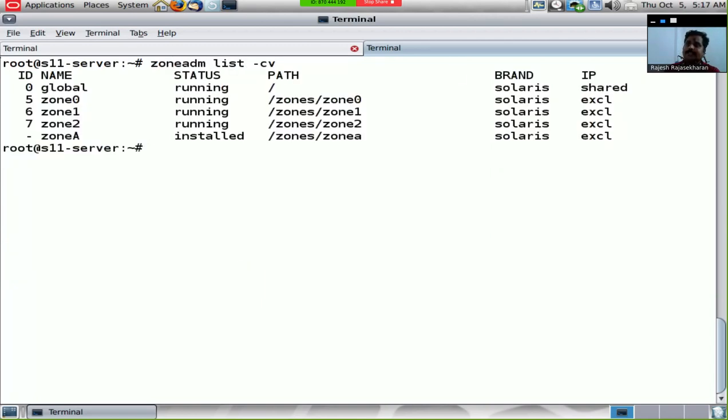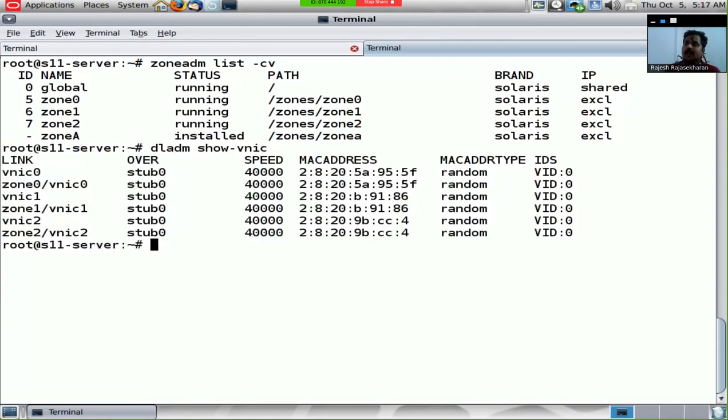Now let's look at the status of the zone. Except for zone 2, all other zones are in running state. We can also look at dladm show-vnic. Now you can see that each of the VNIC that we created on the stub has a zone associated with it. So because we have assigned VNIC 0, VNIC 1 and VNIC 2 to each of the zone, the status of the VNICs is also showing that these VNICs are attached to a zone that exists on this machine. So we have it all ready. Now let's grab the console of each of the zone and then configure the zone.